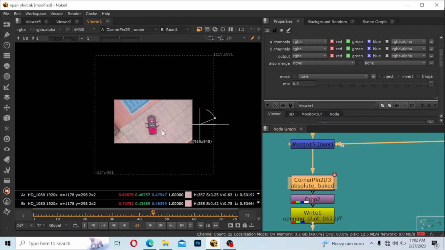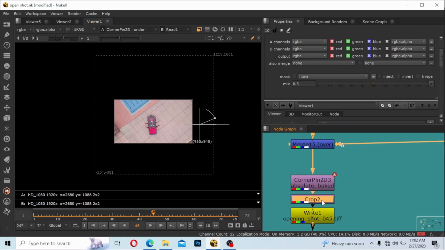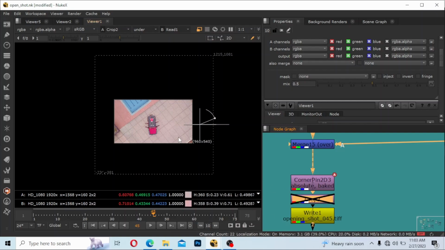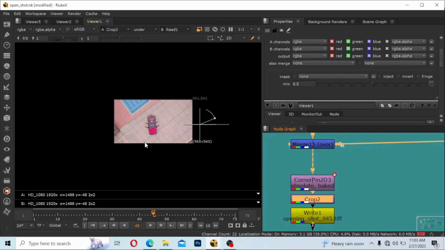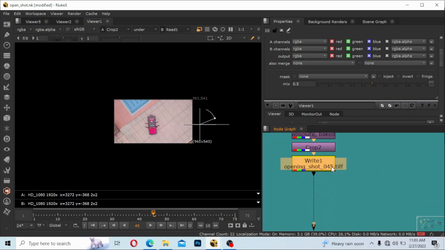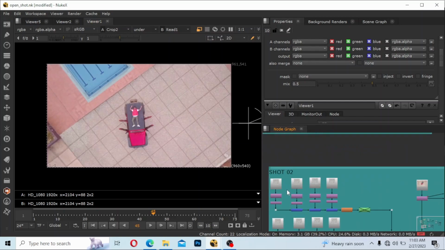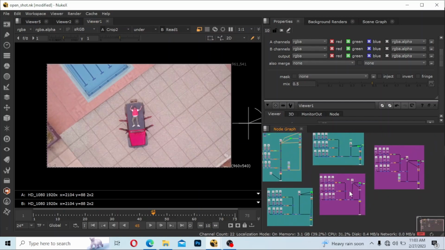And then I brought in a crop node. The crop node was to get rid of these edges. For context, when you are rendering, the edges make your comp very heavy. So to get rid of that, I just brought in the crop node to crop it according to my frame, and then I write it out. That's what I did for the next shot, and the next shot, and the shot after that. So that was just a repetition of the shots I did.